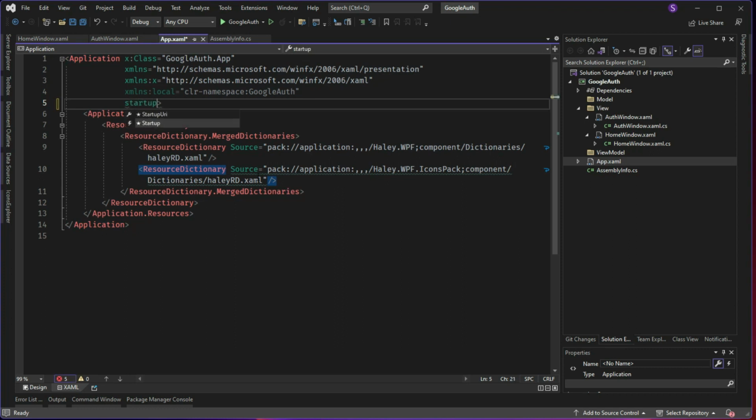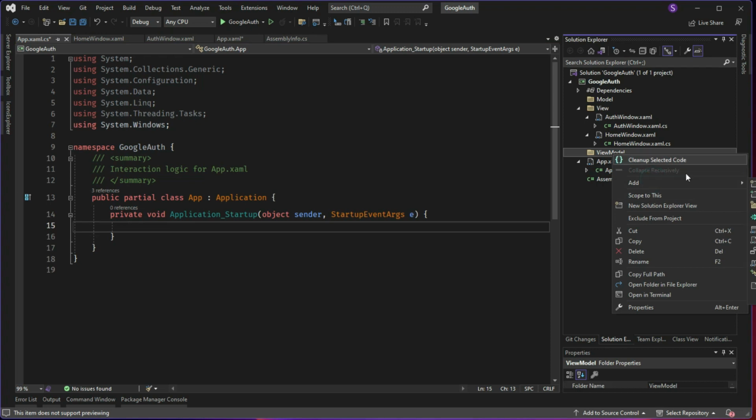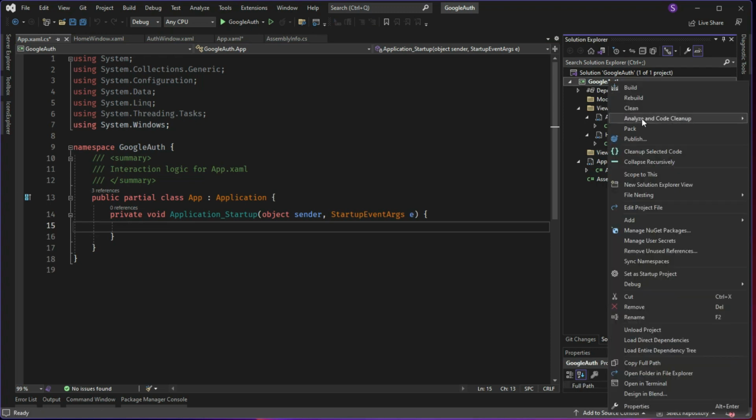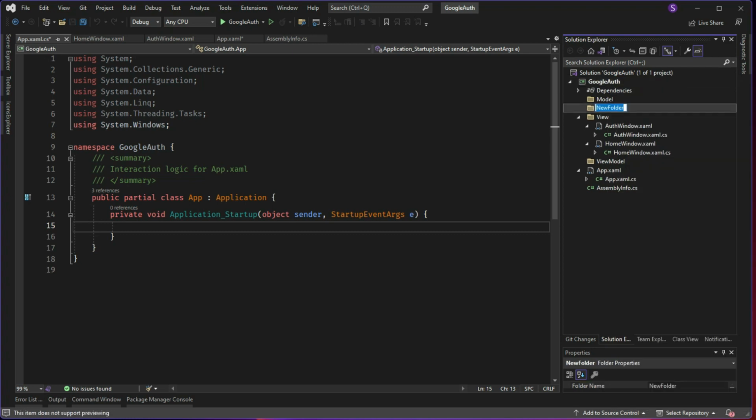Instead, we will go with the startup event. So during startup, I'm going to call a method, and that method will be present inside this app.xaml.cs. And here I will decide which window to open. I will decide whether to open auth window or home window, whatever it is. I will add a view model here, and apart from view model, I will also add one more folder, and let us call it helpers, or let us call it services.